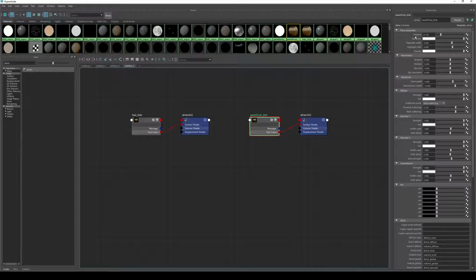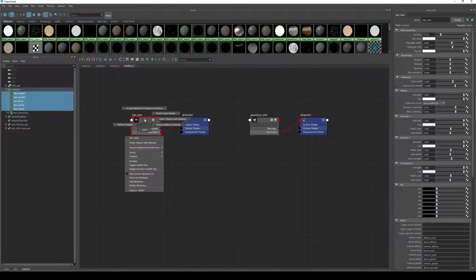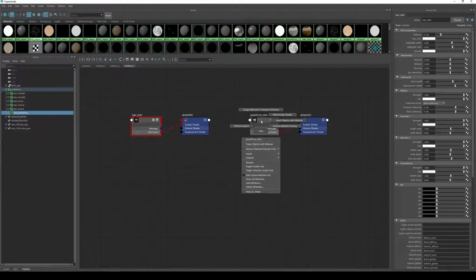Okay, cool. So with the Peach Fuzz, first of all, I know that I'm going to want the melanin at 0. So we'll just leave it like that for now, and we'll need to make some more adjustments, but I'll do a render first and see what needs to be changed. And then the hair shader, I think we'll leave it default for now, just so you can see what it renders at default. Then I can open up the outliner here, select everything but Peach Fuzz, right click and assign that, and then click on the Peach Fuzz and right click and assign this one.